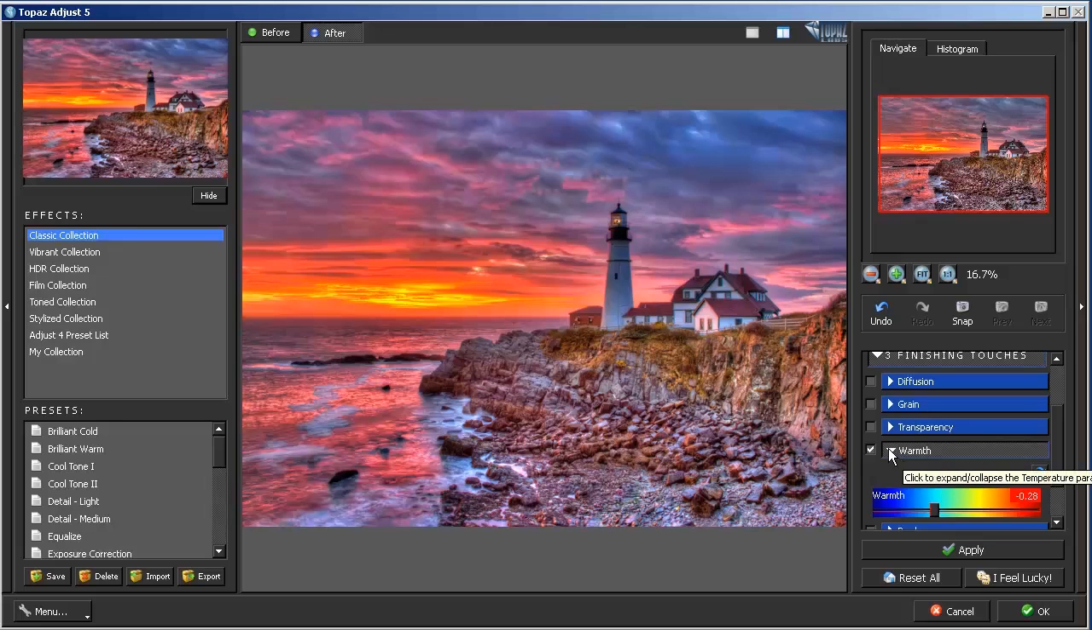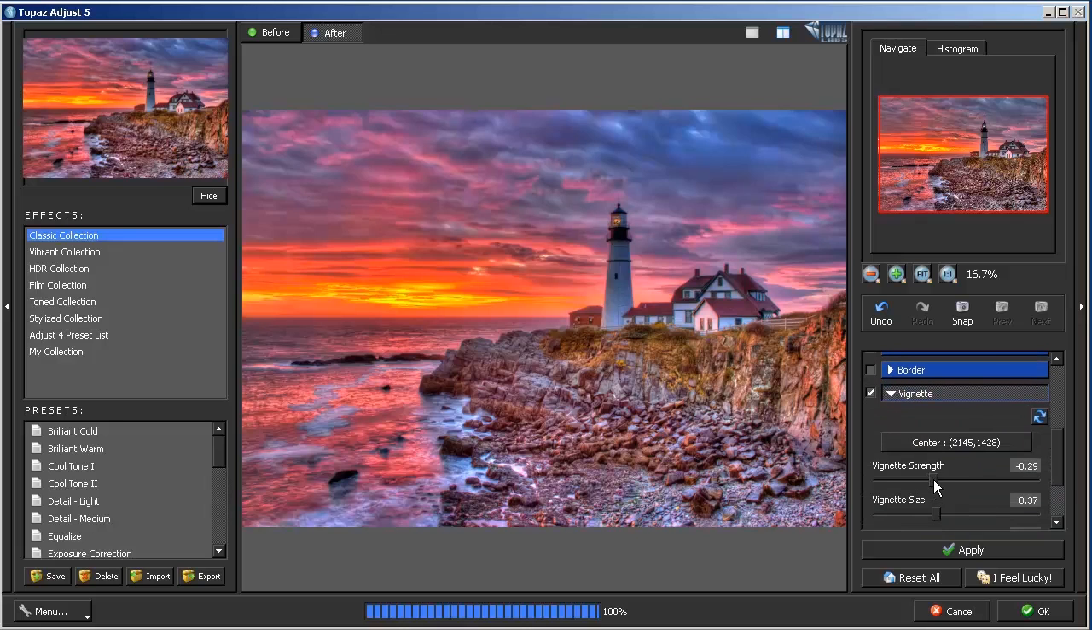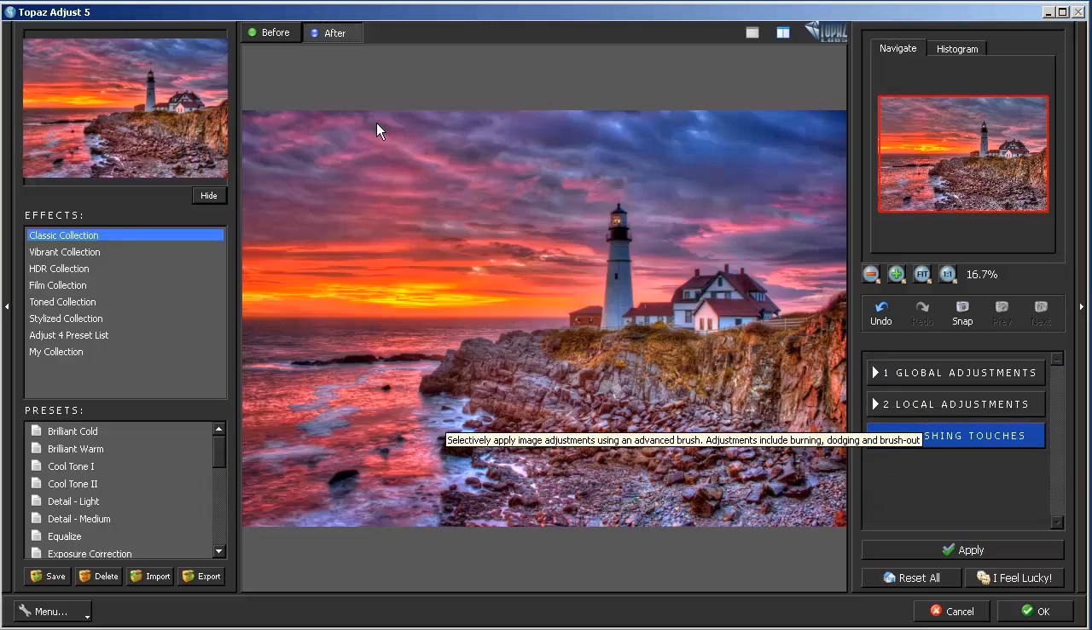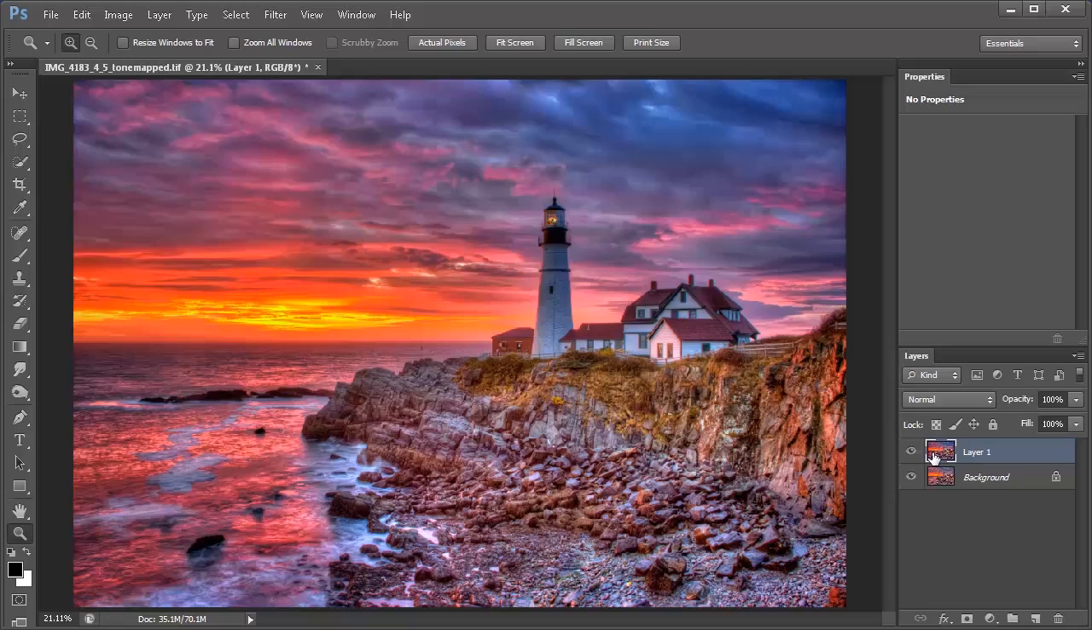That looks pretty good, so I'm going to go ahead and click that and maybe play with the vignette a little bit. Alright, so that looks good. And then I will go ahead and close that out. Let's see, that's the before, and then this is the after. So let's click OK, and we'll go back into Photoshop. Okay, so here is the before, and then this is after Topaz DeNoise and Topaz Adjust.